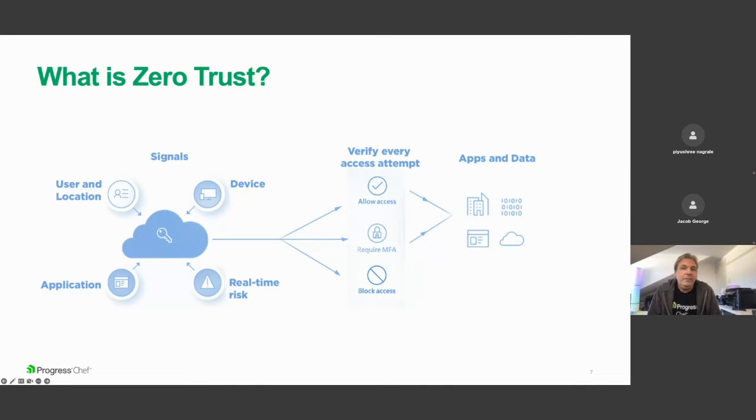So Zero Trust is an IT security model that requires strict identity verification for every person and device trying to access resources on a private network, regardless of whether they're sitting within or outside the network perimeter. No single specific technology is associated with Zero Trust. It's a holistic approach to network security that incorporates several different principles and technologies.